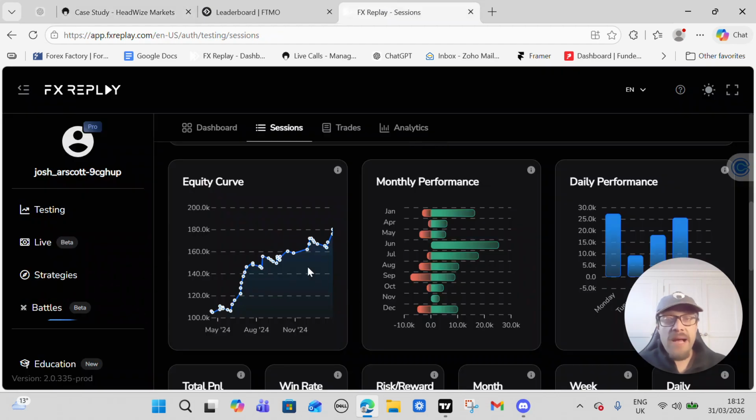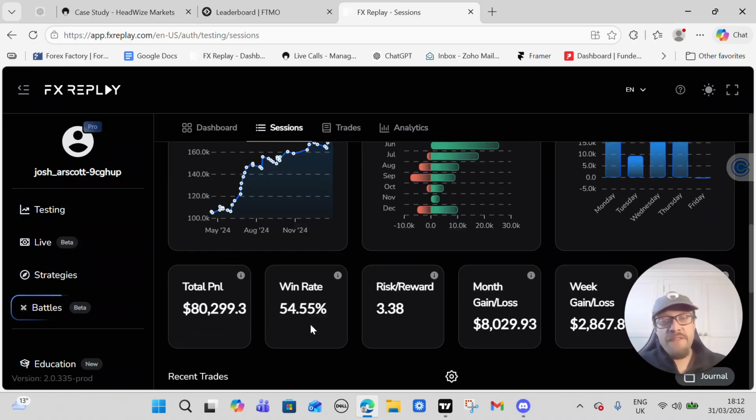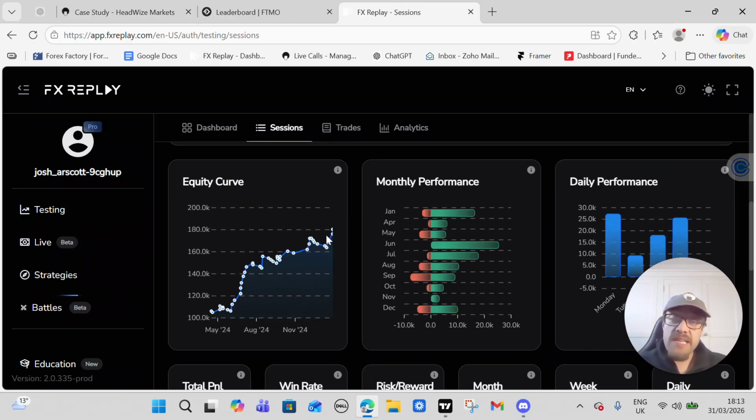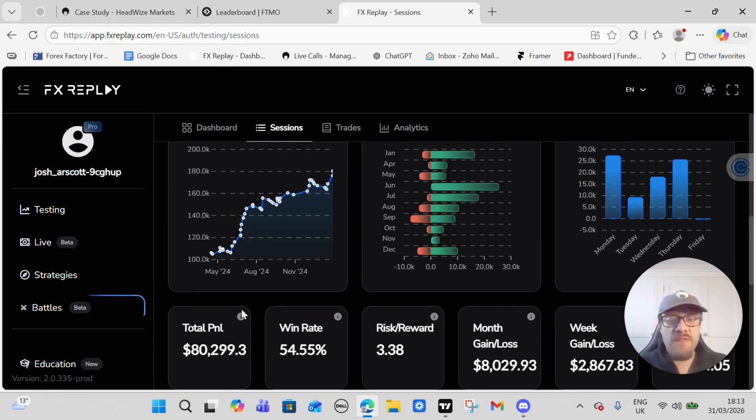So if you look at my backtesting session here, you can see that I can backtest roughly around 50% strike rate over a period of time and give you a nice healthy equity curve. We will get you where you can go through historical data and select the winning trades with the edge that we provide at Headwize Markets, and you'll get a similar equity curve like this.